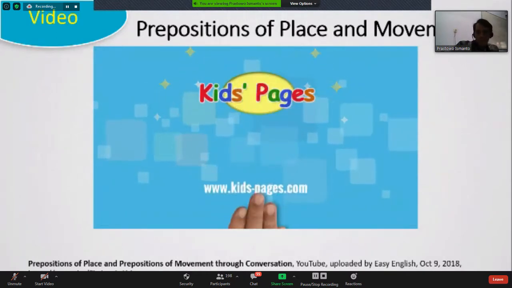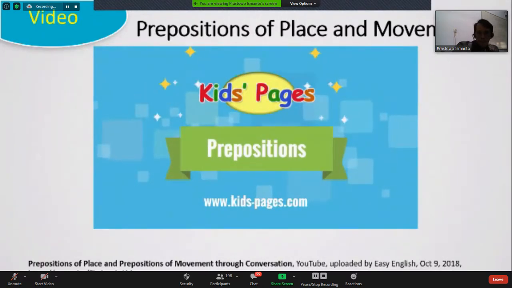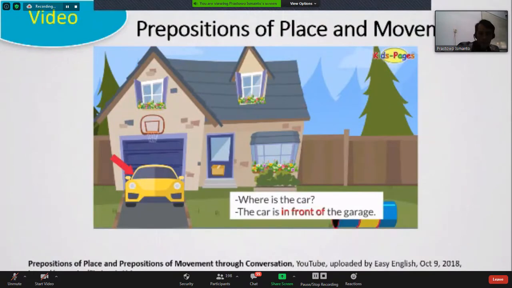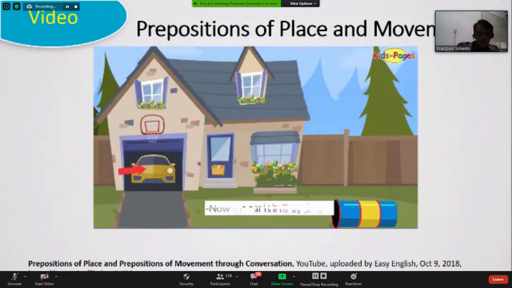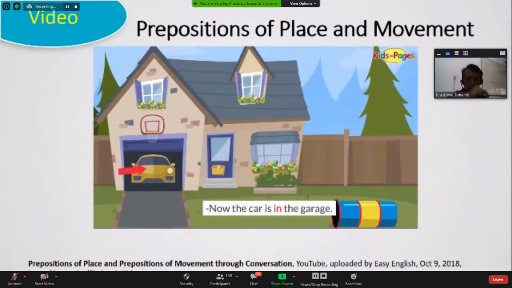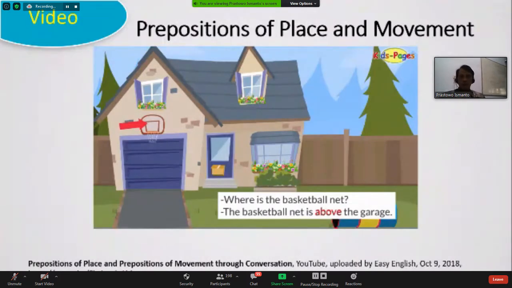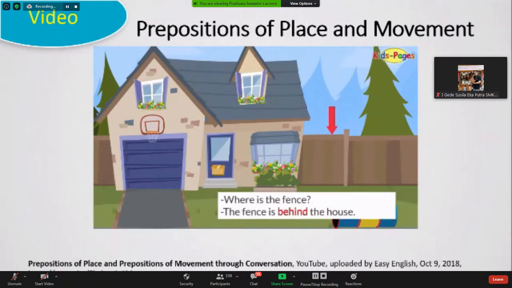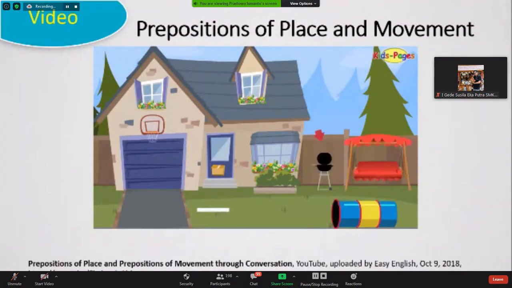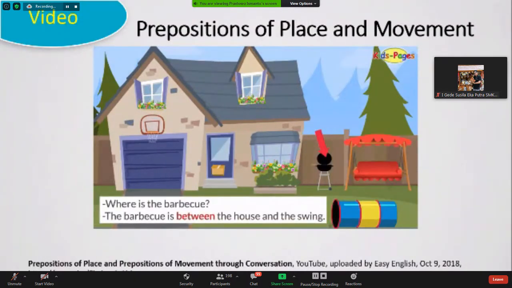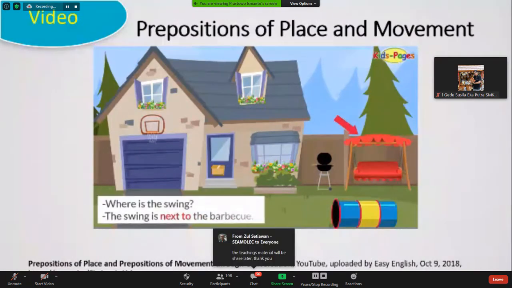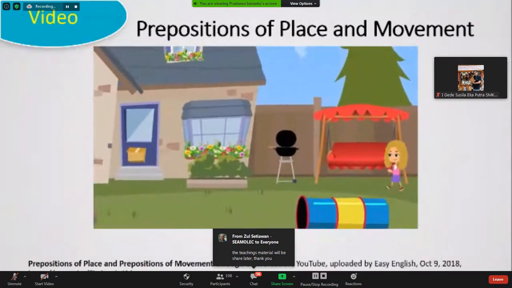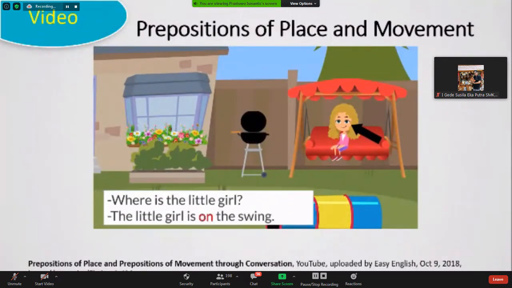Welcome to Kids Pages. Let's learn about prepositions through conversation. Where's the car? The car is in front of the garage. Now the car is in the garage. Where is the basketball net? The basketball net is above the garage. Where is the garage? The garage is below the basketball net. Where is the fence? The fence is behind the house. Where is the barbecue? The barbecue is between the house and the swing. Where is the swing? The swing is next to the barbecue. Where is the little girl? The little girl is on the swing.